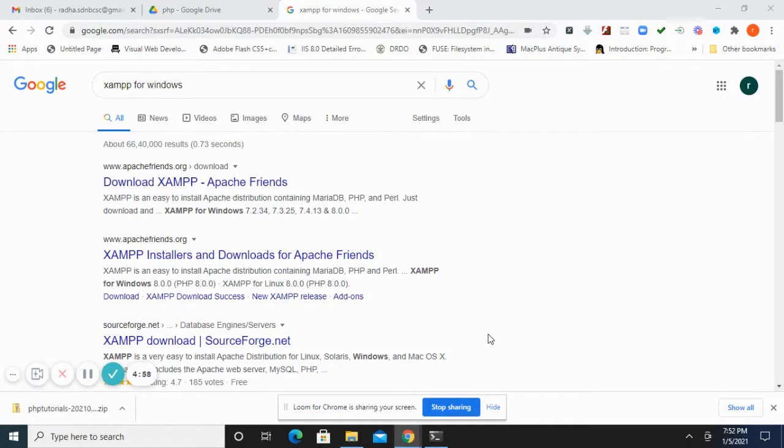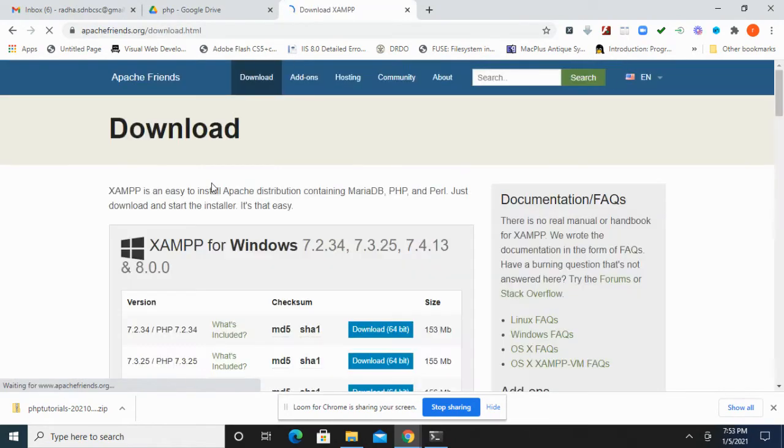So to install XAMPP, go to google.com, select google.com. Then within that search box, you type XAMPP for Windows. Now it will show this page. So select the first, download XAMPP Apache.